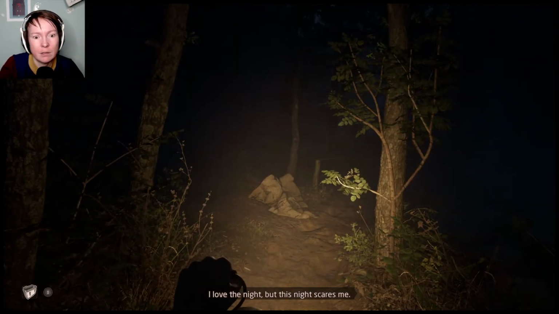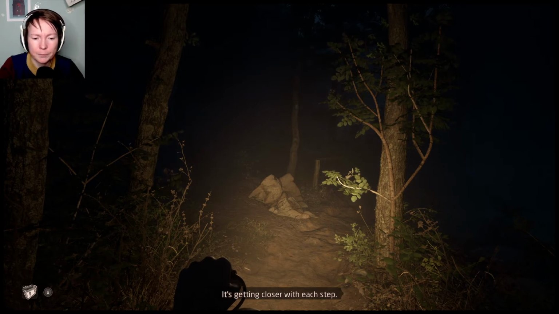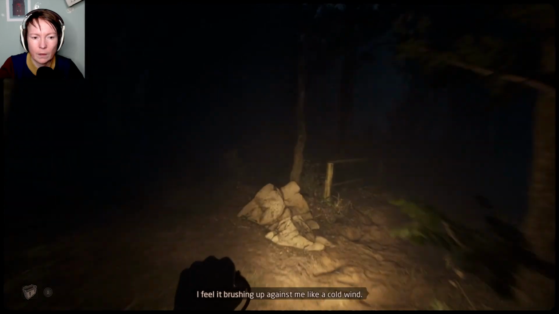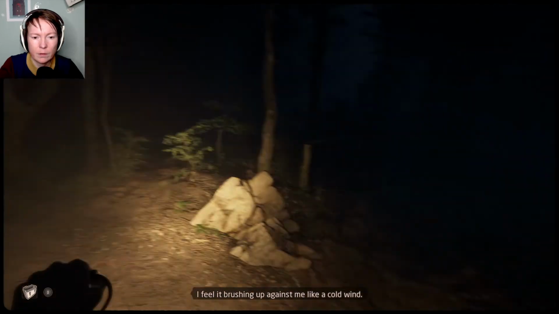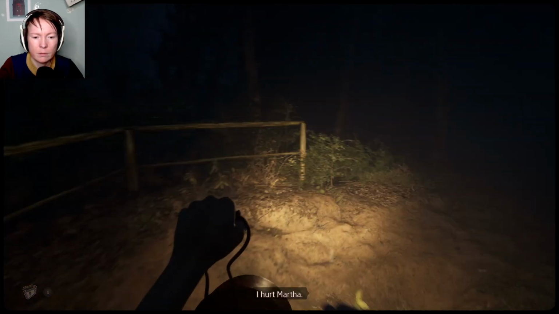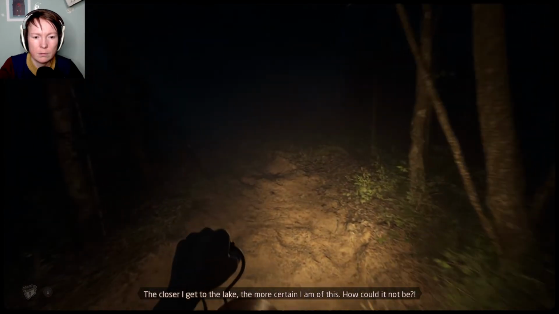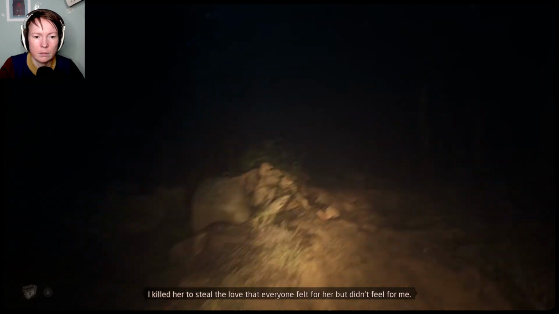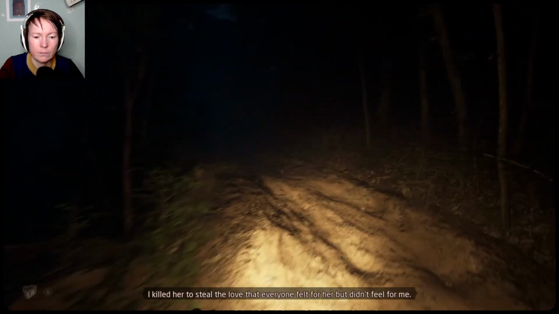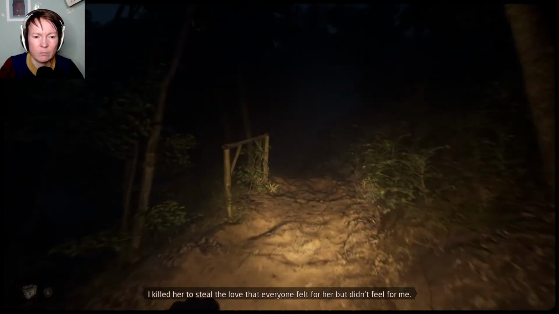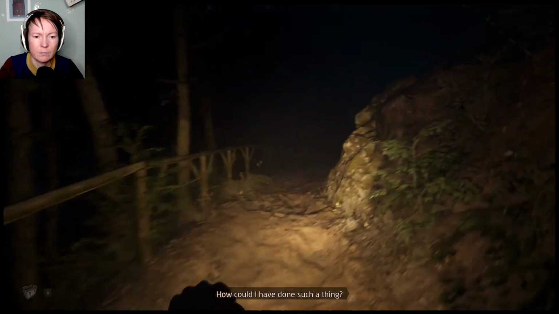But this night scares me. In the dark, I can feel all the harm I've caused. It's getting closer with each step. I feel it brushing up against me like a cold wind. I hurt Martha. The closer I get to the lake, the more certain I am of this. How could it not be? I killed her to steal the love that everyone felt for her but didn't feel for me. How could I have done such a thing?